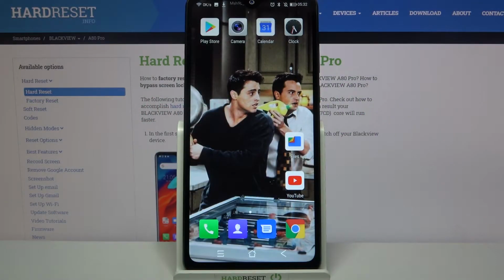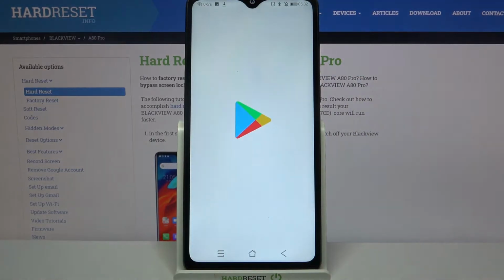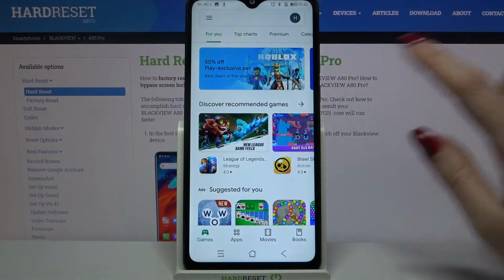Hi, in front of me is Blackview A80 Pro, and today I would like to show you how you can download and apply live wallpaper called Shadow Galaxy. Firstly, open Play Store and type Shadow Galaxy.